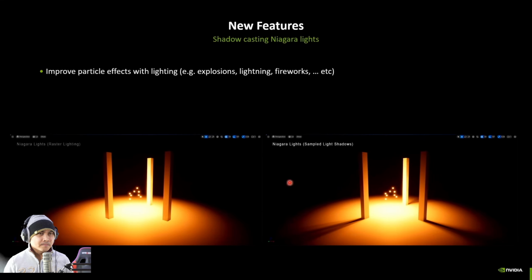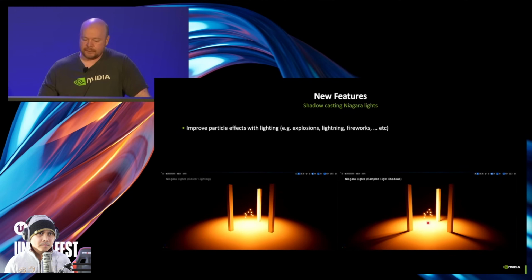Here's the other one I mentioned, shadow casting Niagara lights. So with Niagara particle systems, you can go really crazy with light sources. Every single emitter point can have a shadow casting light associated to it, and those can all be shadow casting. They generate path traced quality shadows. They can generate GI. They can generate volumetric fog shadows. So you gain all those abilities with this code.